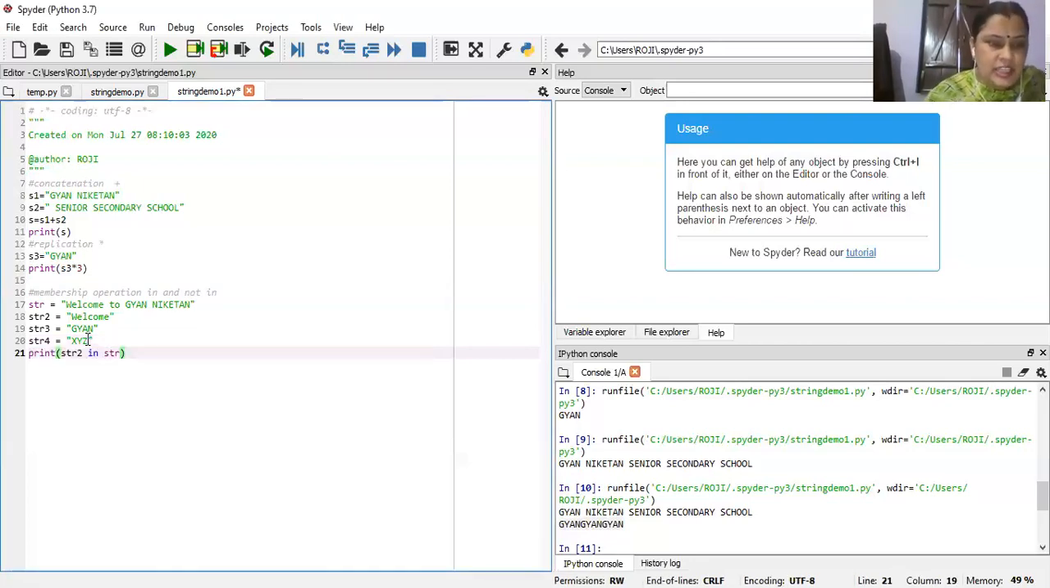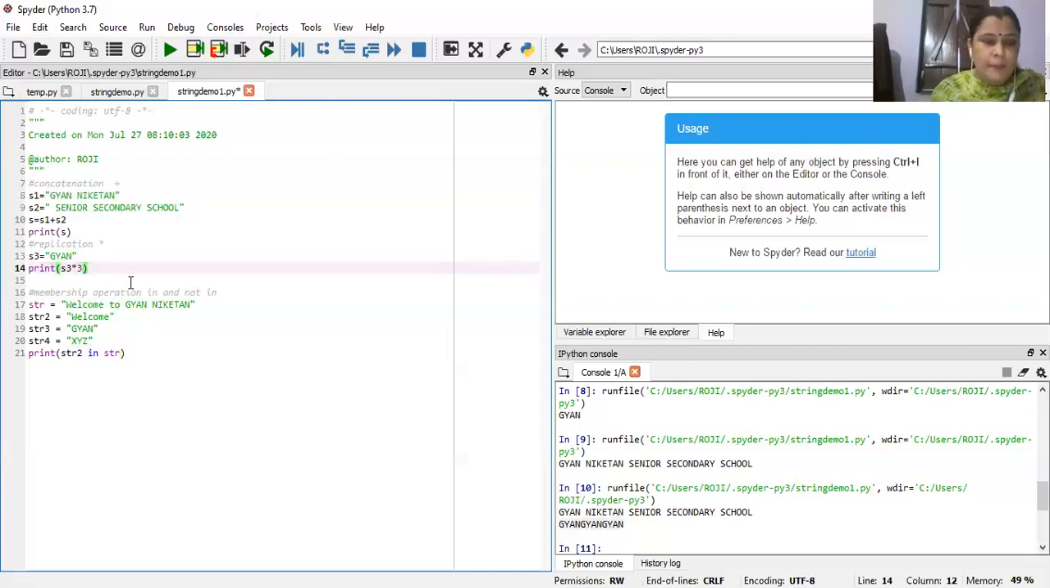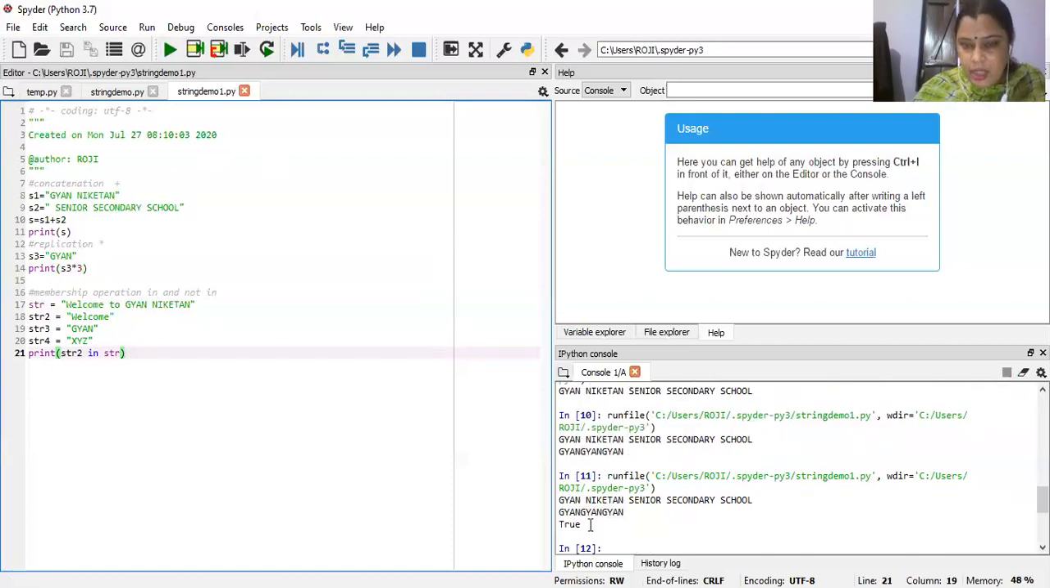Suppose print str2 in str. When we apply the in operator, the value of str2 is welcome, and the value of str is welcome to Gyan Niketan. So str2 is present in str. This is a true statement, so the output will be true. When we apply str2 in str, it returns the true value.